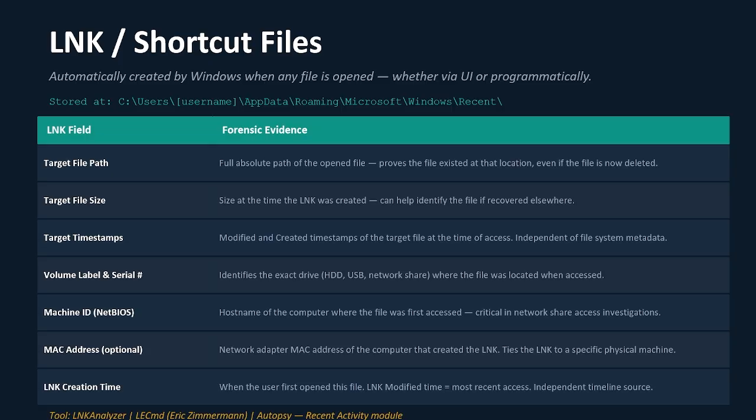Then we get to shortcut files, and those are created automatically under the users folder, AppData, Roaming, Microsoft, Windows, Recent. And this will have all sorts of information: the target file path, the file size, timestamps, the volume label, serial number, the machine ID, and if it's stored with NetBIOS, may have the network MAC address, and we'll have the creation time. There are tools out there, LECmd, LNK Analyzer, Autopsy also will analyze it. But shortcut files tend to stick around quite a bit as well.